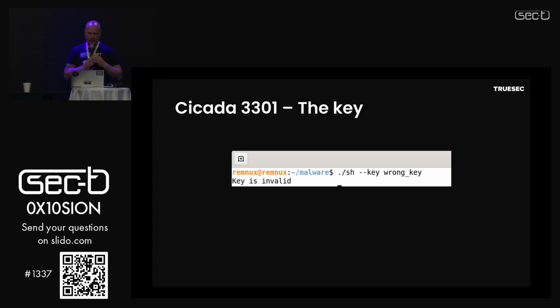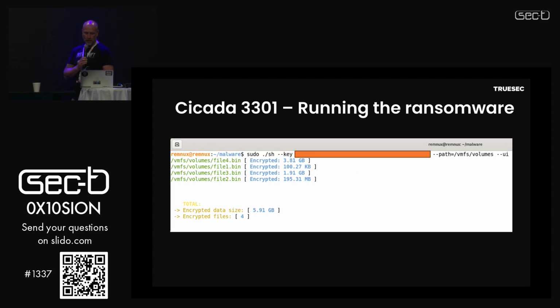So it has this key. You need to provide it a key, and if I give it a wrong key, it will tell me the key is invalid and I can't run the ransomware. A colleague of mine called it, I don't have the right permission to run it. But if I give it the right key, I can actually get it started, and you can even pass it a --UI, which gives me this GUI when I ransomware my stuff, and I get this kind of statistics terminal when this stuff runs.